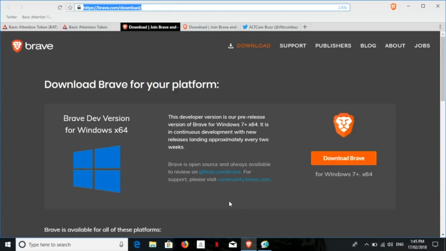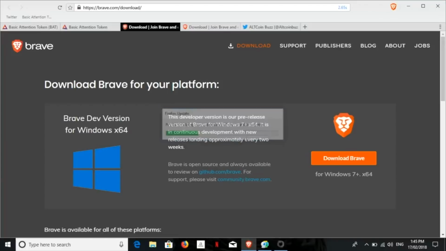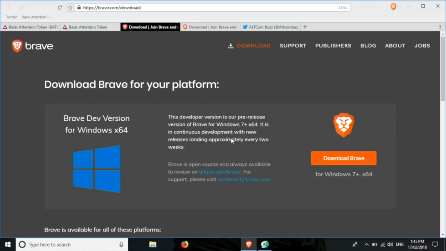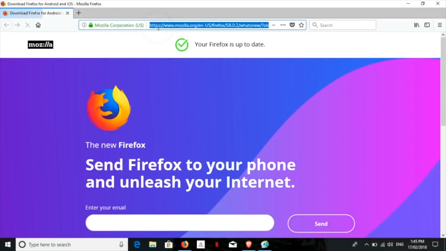Now, let me give you a really cool example of why I'm currently using the Brave browser. Let me go to Firefox, guys. Let's go to Firefox and click it open. Obviously, look how slow it is. Oh my god, how embarrassing is that? Firefox is installing updates. Come on, Firefox. Oh my gosh. There we go. Finally, we're up and running.